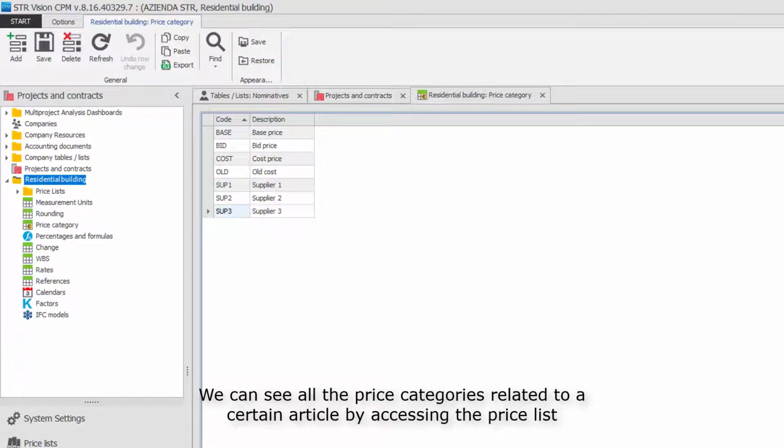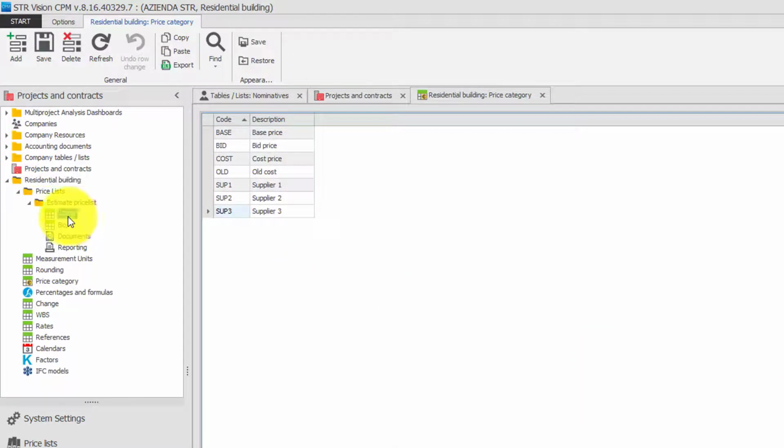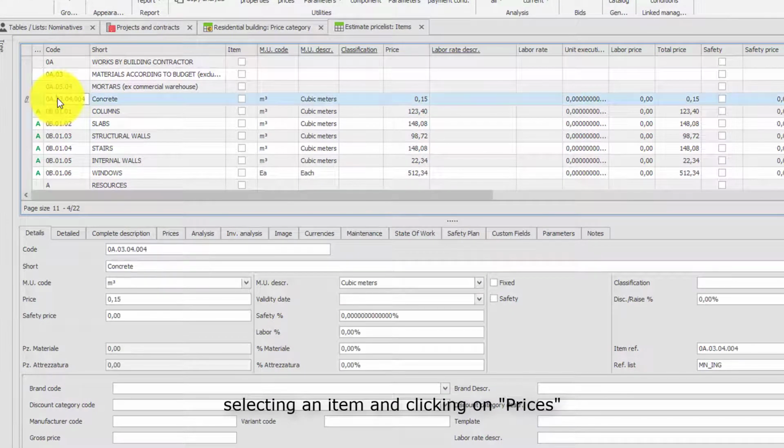We can see all the price categories related to a certain article by accessing the price list, selecting an item and clicking on Prices.